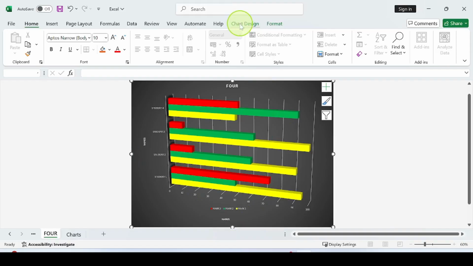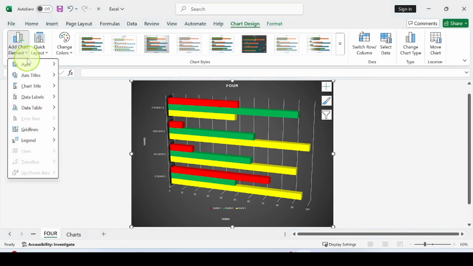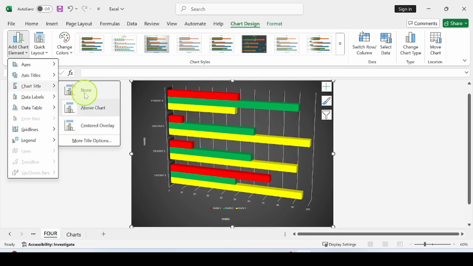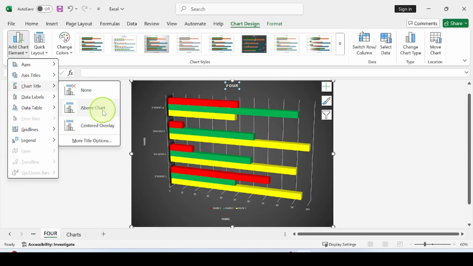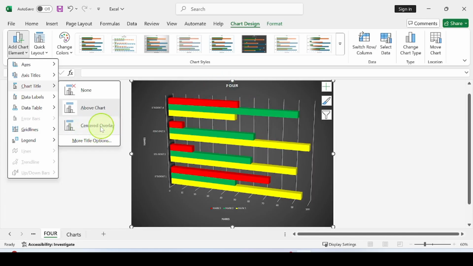Now let's go back to the axis title. Click the chart design, go to chart layout, click the more arrow of add chart element. Now the chart title. All right, we already have a chart title there, but I can come over here. This is none if you don't want to have a chart title. Now there's a name there above chart, which is what we currently have. If you look at a preview of the chart over here, and then this one is centered overlay. All right, so if you want that to be centered overlay, you choose that option. You see the view as it is there.